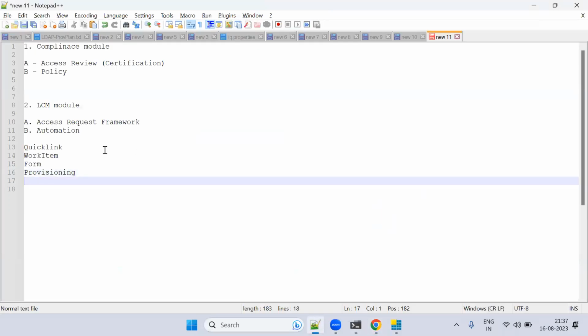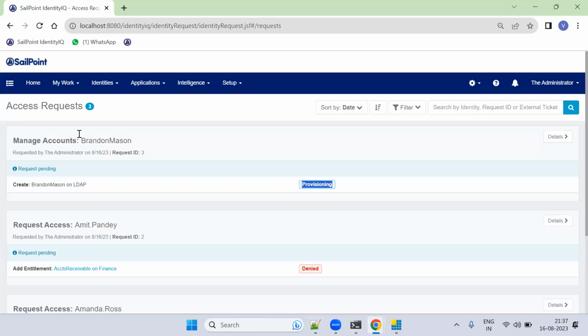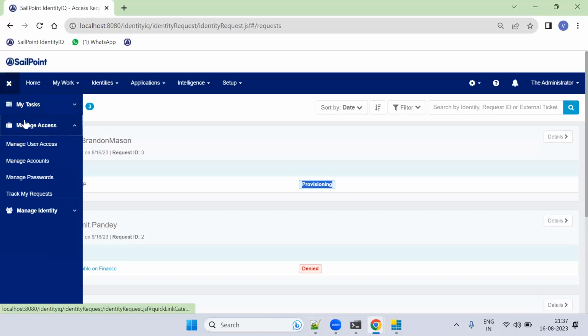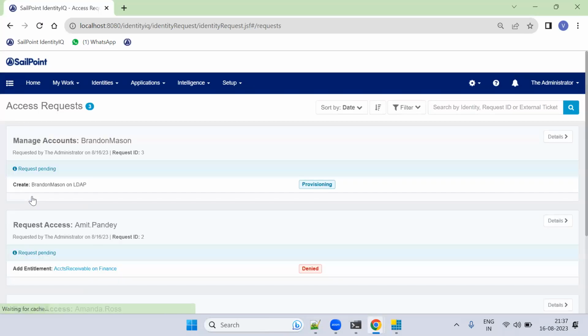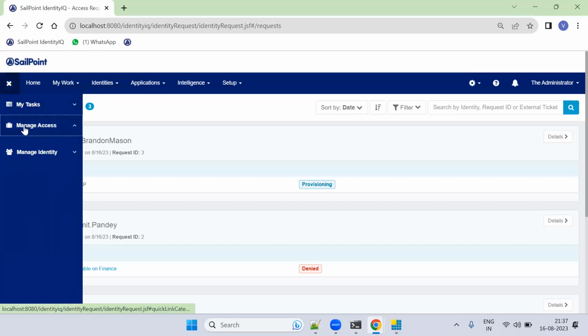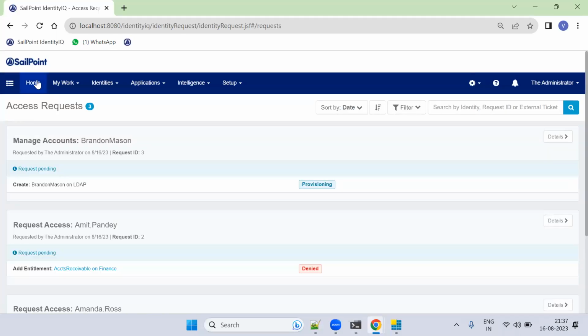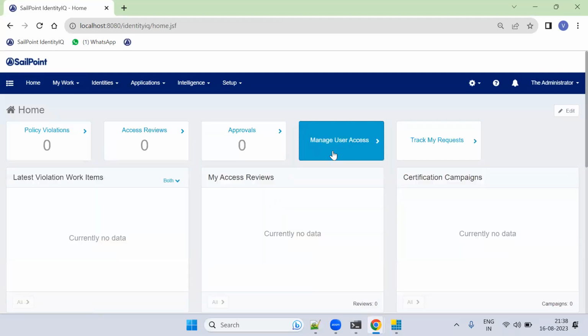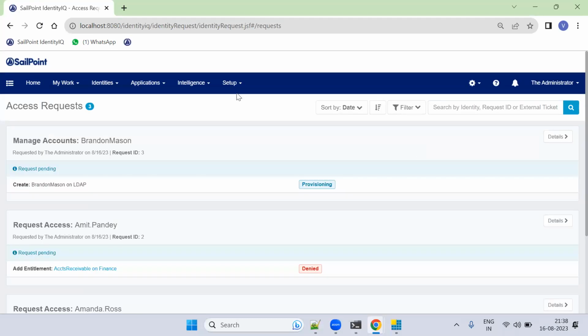Okay. Now access request. Whenever we are using this framework and submitting a request, that we can check here under track my request. So that is called access request. You can open this from here, track my request. This can also be opened from here, track my request. This can also be opened from here, my work, access request. So in general, basically we call it access request.